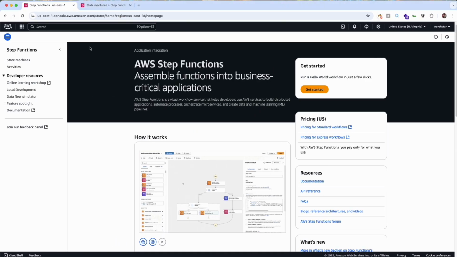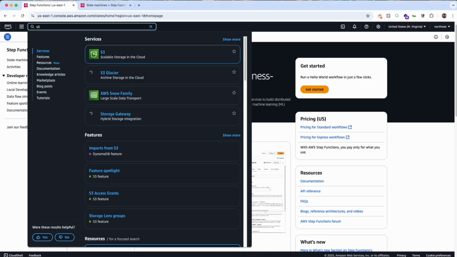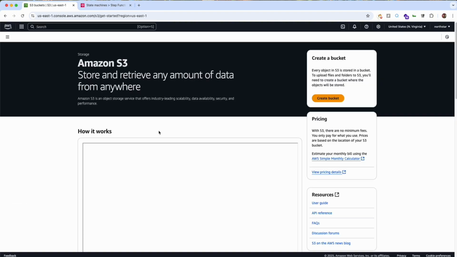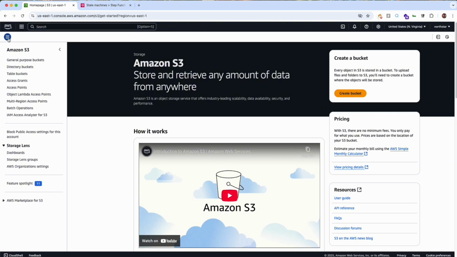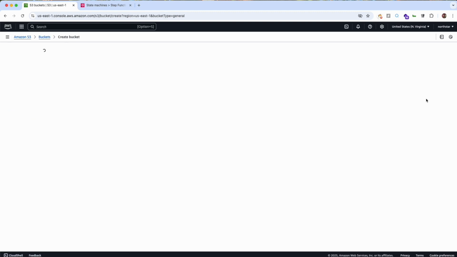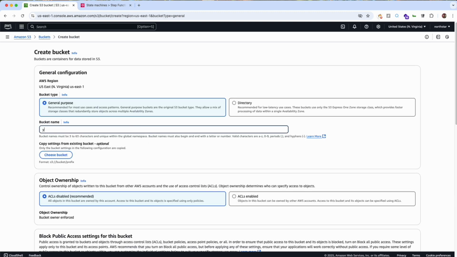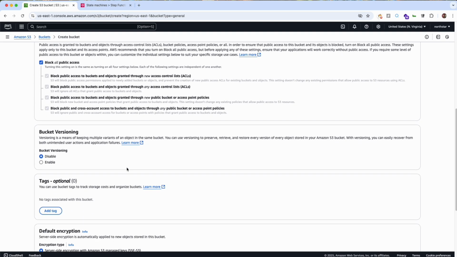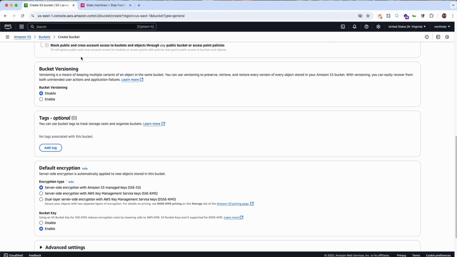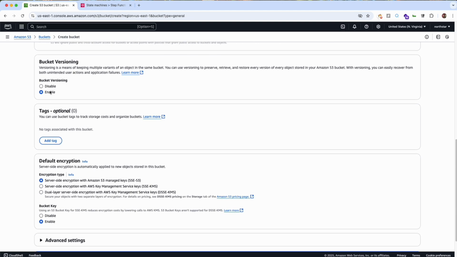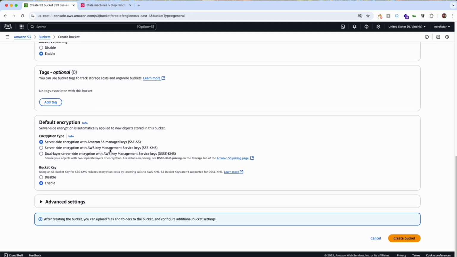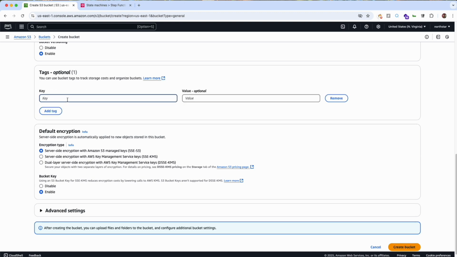I'm going to my S3 console, and then let's create a bucket. Give a bucket name. I'm going to give it something like your little shop, and then make sure you block all public access. I'm going to enable versioning. It's an option. Also, add a tag if needed.